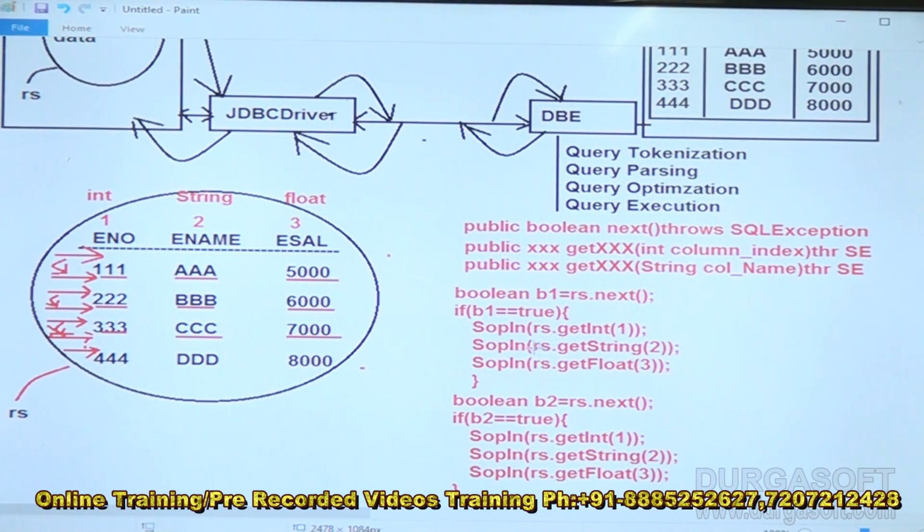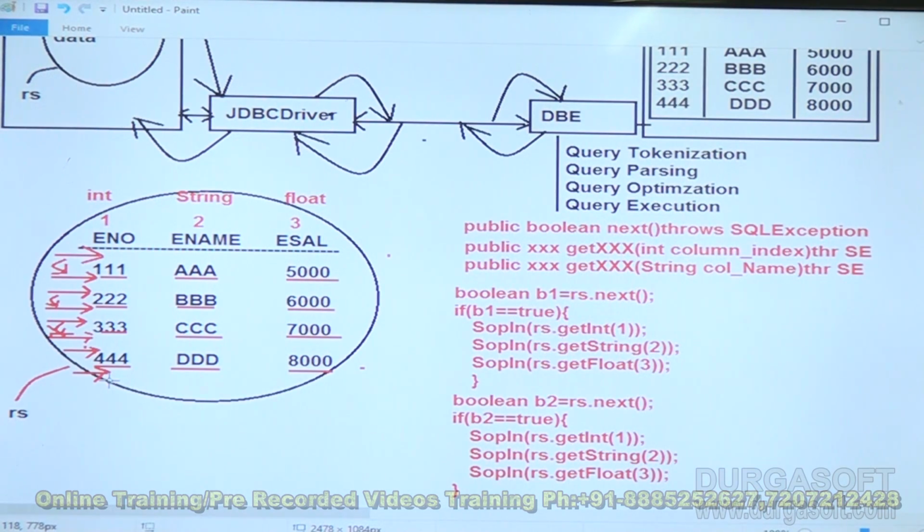If the record exists, definitely it exists, then move the cursor to the fourth record position. After moving the cursor to the fourth record position, we read 444, DDT and 8000, reading the data from individual columns. And again we need to check boolean b4 is equal to rs.next method. From this location no records are available, so the next method will immediately return a false value. When the next method returns false, we can understand that there is no need to go forward, because it has already moved out.